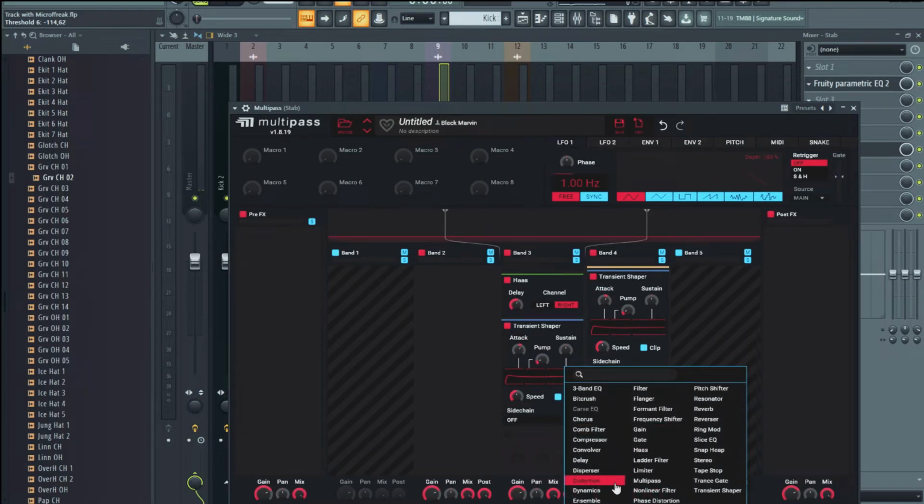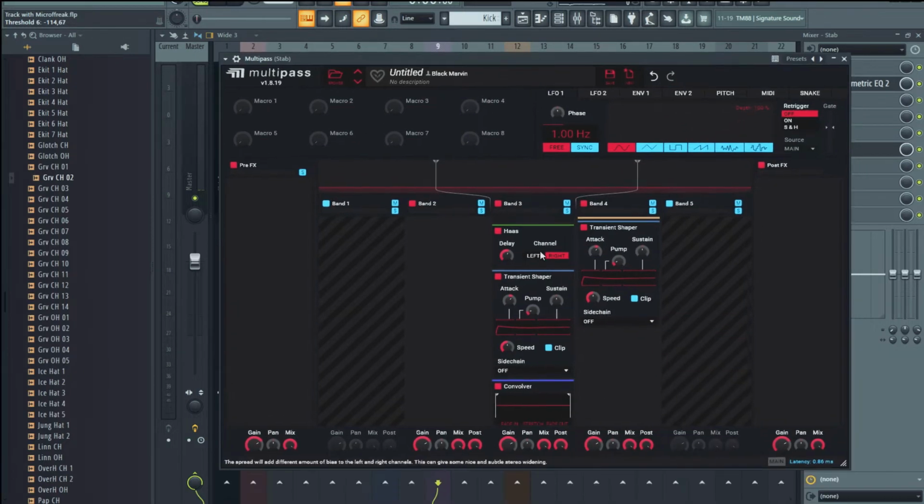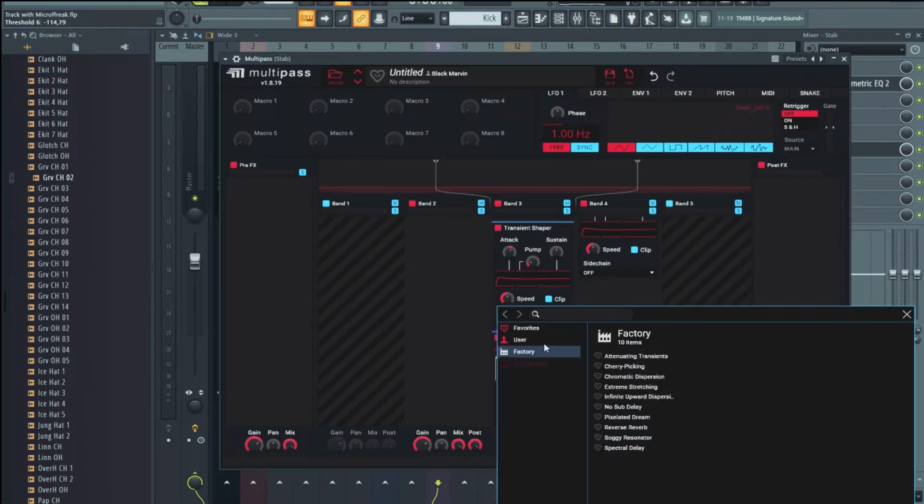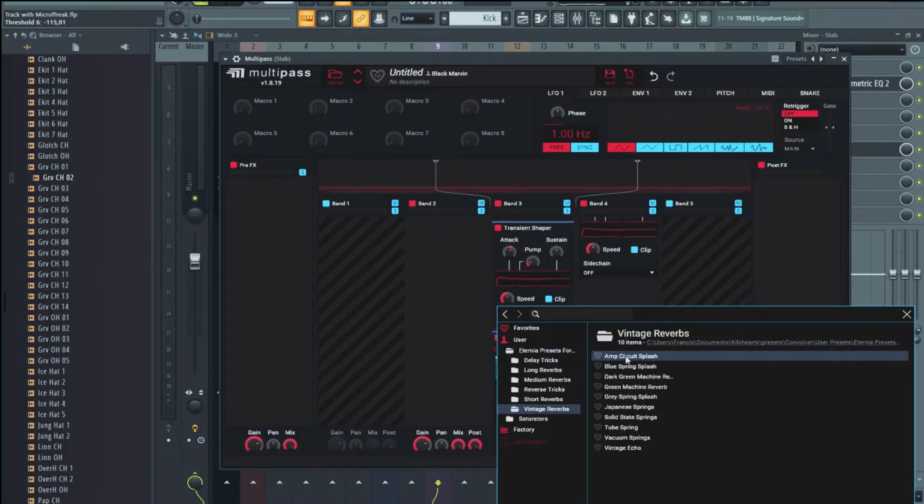And I'm gonna get the Convolver. I'm gonna get maybe a spring reverb vibe to this. Kenny, is it possible? Get a nice spring reverb vibe to that. Gonna go in the Eternia and vintage reverbs.